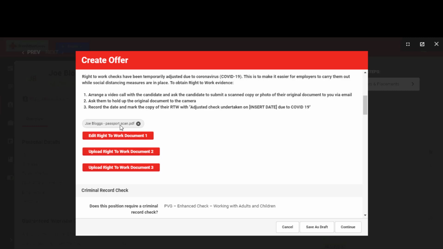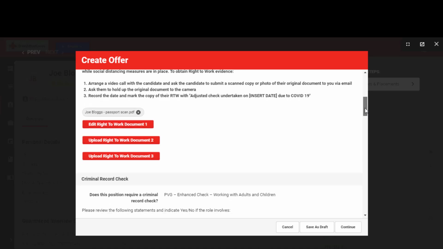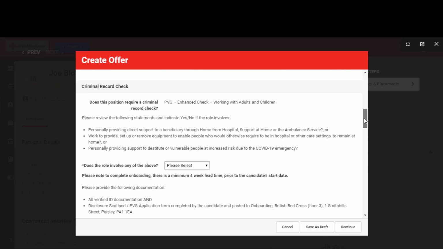The next section will only show if the role requires a criminal record check. Otherwise, it will be hidden. So, if the position requires a criminal record check, remember this is something you have already highlighted when creating a vacancy. In this case, we can see we will need PVG enhanced check for working with adults and children. You will need to review the statements below and select yes or no as required for the role. In this case, we will select yes because our candidate will be in direct contact with beneficiaries through Home from Hospital.